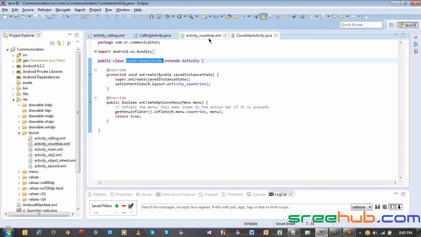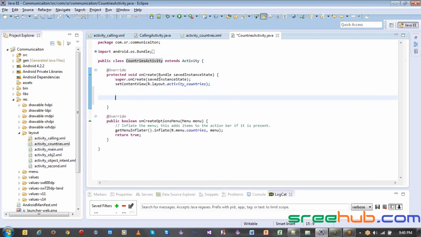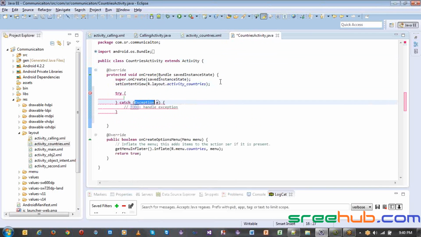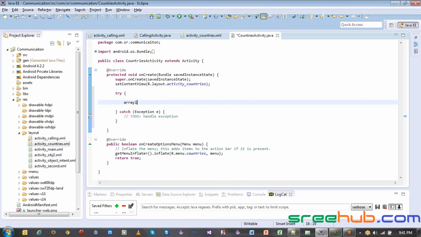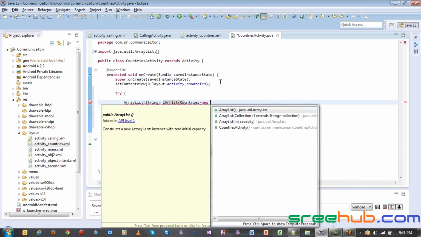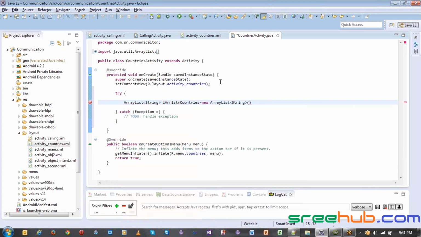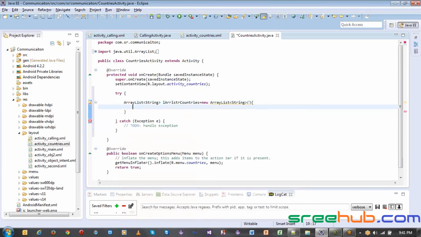Whenever this activity loads, I want to fill all the set of countries we have. I can do it using an array list, so let me take an array list of string, and call it ArrayList countries is equal to new ArrayList.